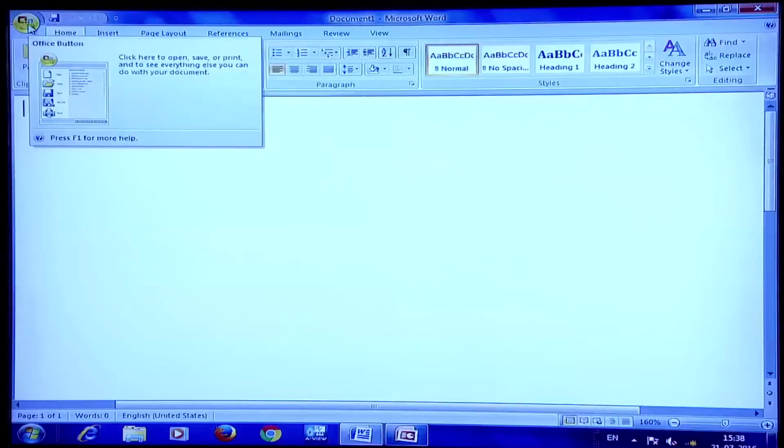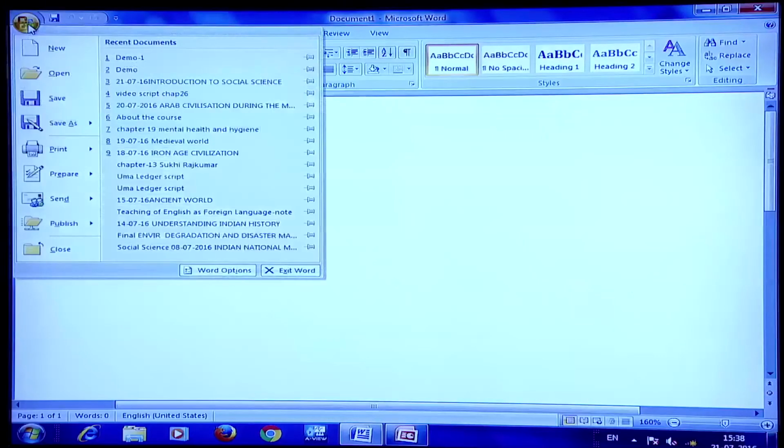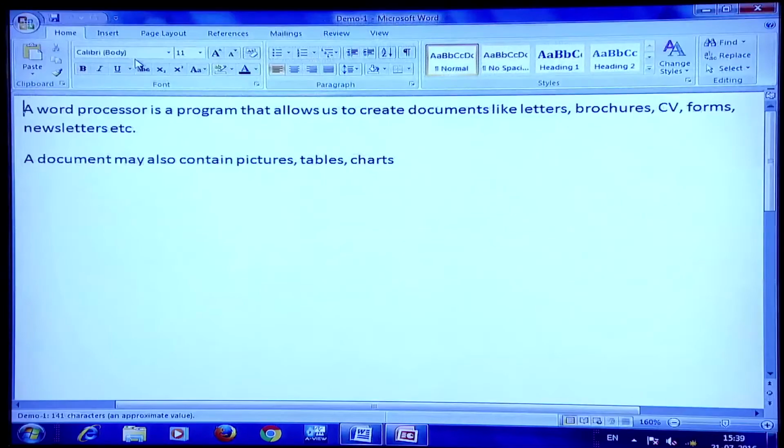First, let us see protecting a document. Now, suppose I want to open the document which I created. I click at open, or I can see documents here also, demo 1 and demo. Let me open demo 1. Now, this document opens. Anyone can open this document and anyone can make the changes. Suppose I want to protect this document.